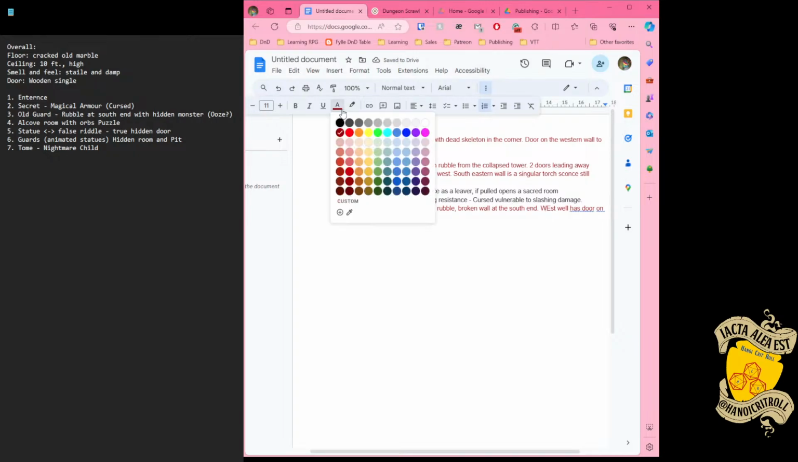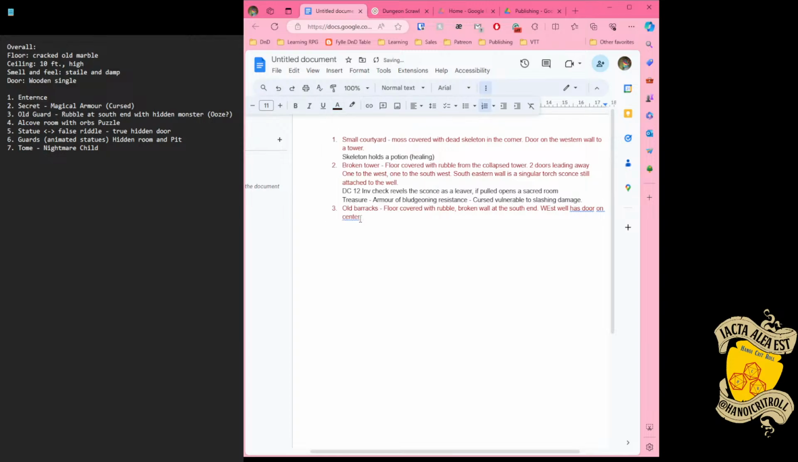Now, this would be something that I can probably see immediately. Yeah. West wall has a door in the center. There we go. So the hills that I'm talking about, they can probably see them immediately, or at least I think so.